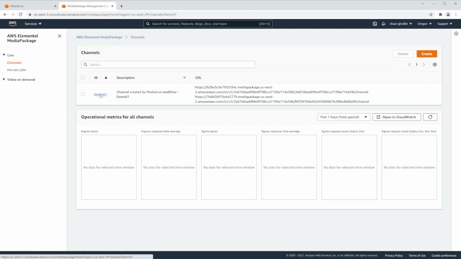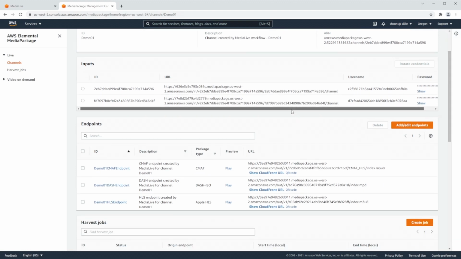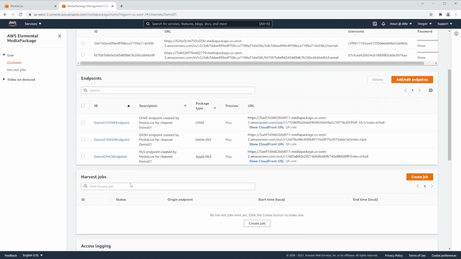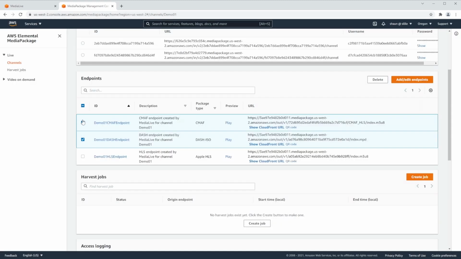So we've got Demo 1. And if we take a look, we can actually see what the inputs are to Demo 1. And what we really care about here is the endpoints. Once again, if you decided you only need HLS, you can just delete these other endpoints and get rid of them. The goal with Workflow Wizard is to make things as simple as possible. So rather than having to come in here and add more endpoints, you can just come in here and delete the endpoints that you might not want. I'll go ahead and leave all of these up.